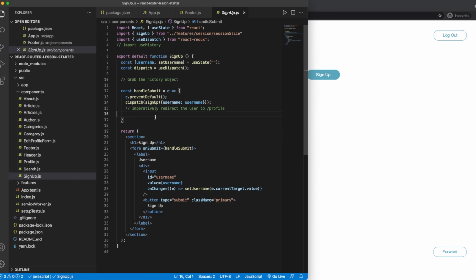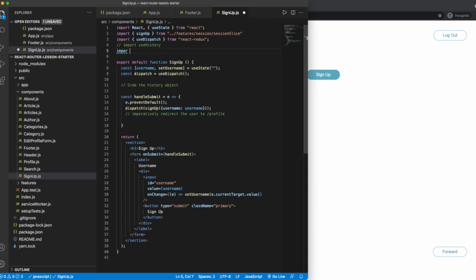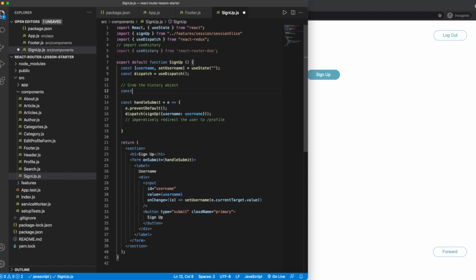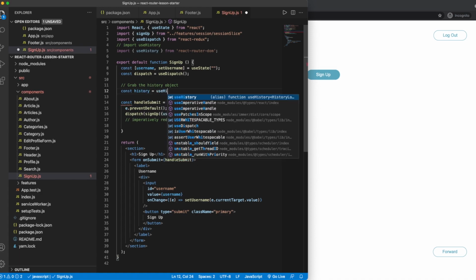In order to use the useHistory hook in our signup component, we first need to import it. Here, I'll import useHistory from the React Router DOM library. And again, I will call useHistory and store the returned history object in a variable. Const history equals useHistory.